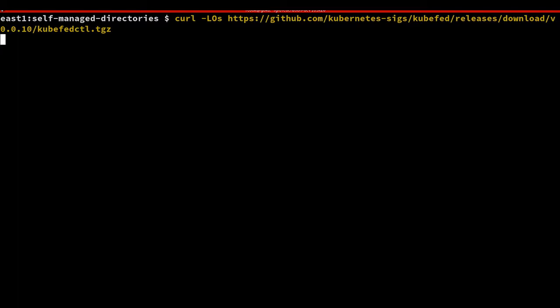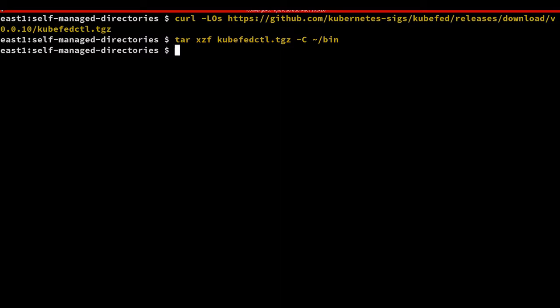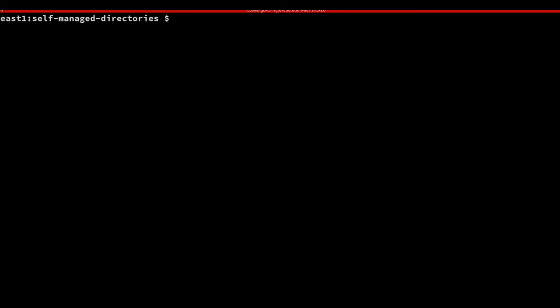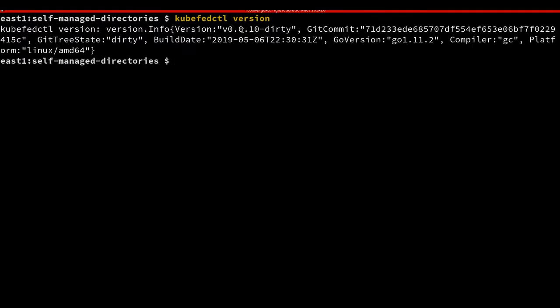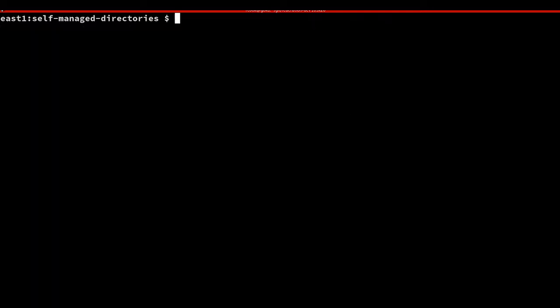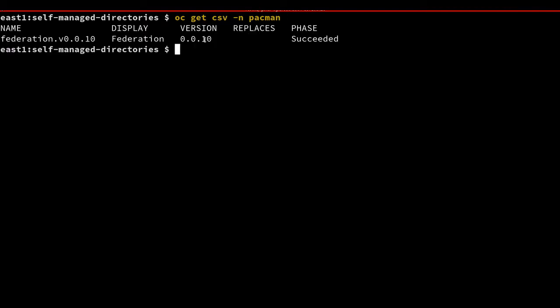The next step is to download KubeFed CTL. It will be extracted in the bin directory of the current logged in user. Before proceeding, we must verify the Federation operator is successfully installed.